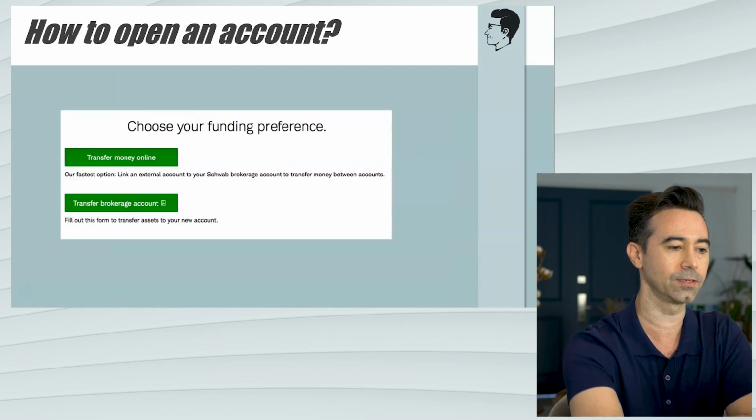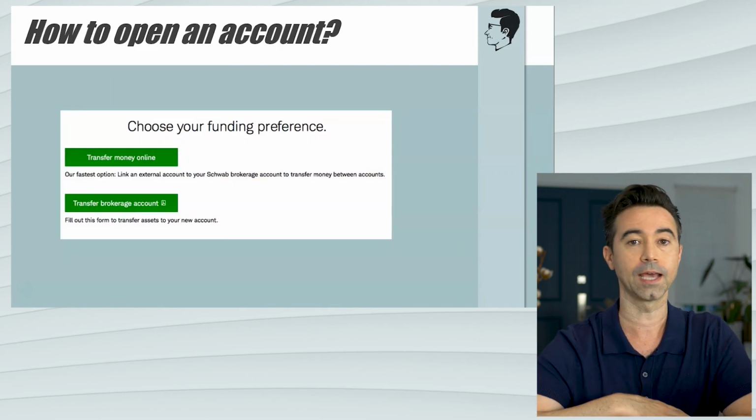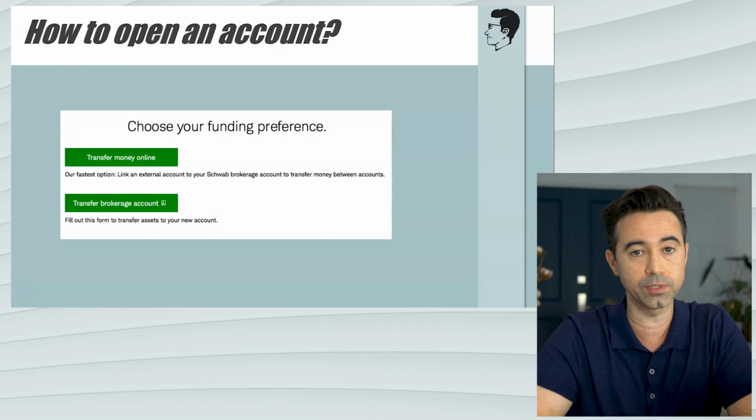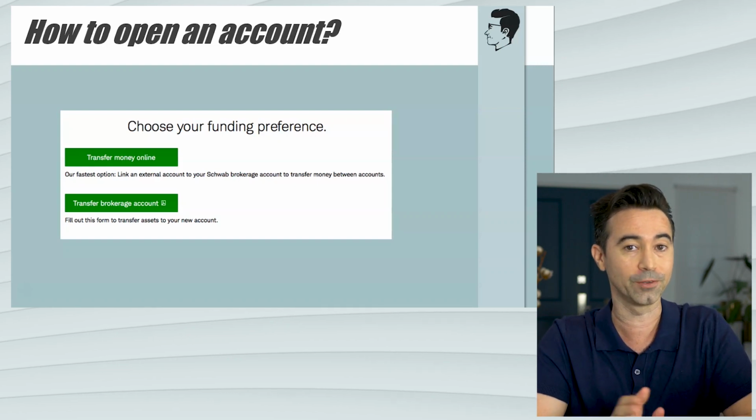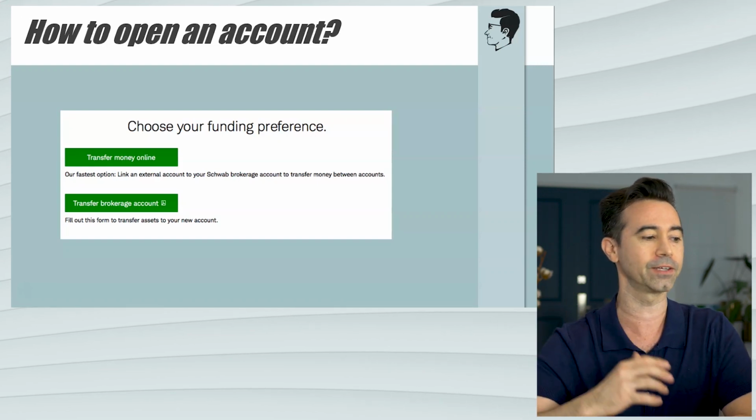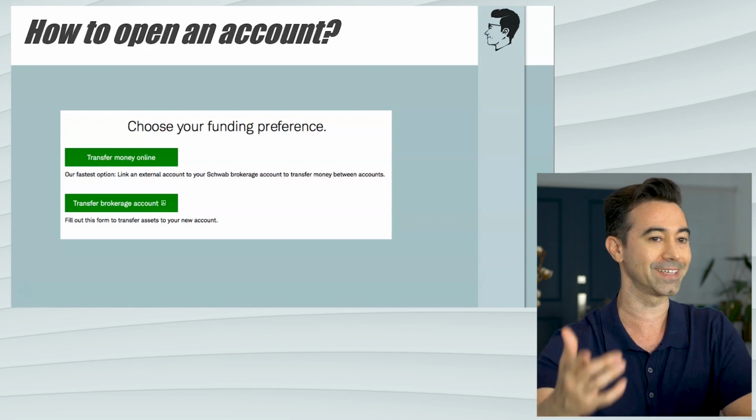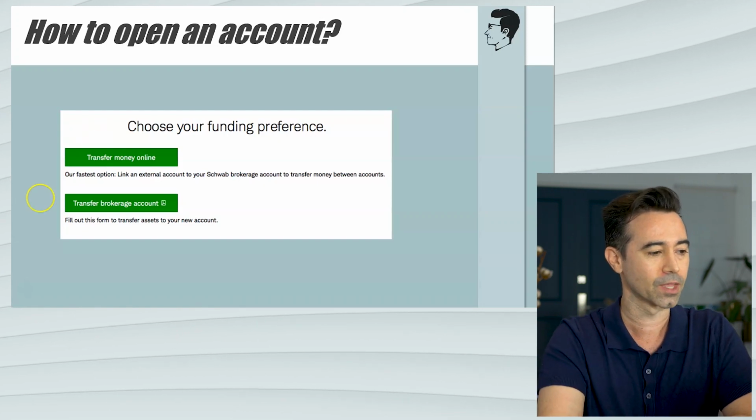So you're just going to have to accept all the terms and conditions and all those things. Then you're going to go to the part where you're going to need to fund it. Now, if you don't want to fund it, I don't think you need to immediately. I think you can wait. You can just have the account open, fund it later. Remember, you have 45 days to get the bonus if you're going to fund it.